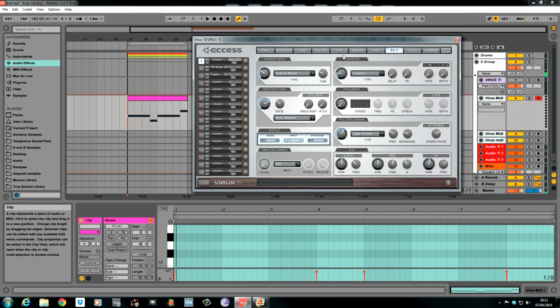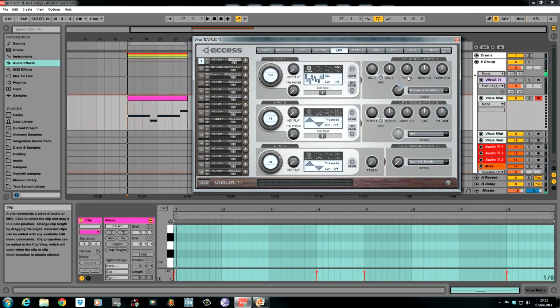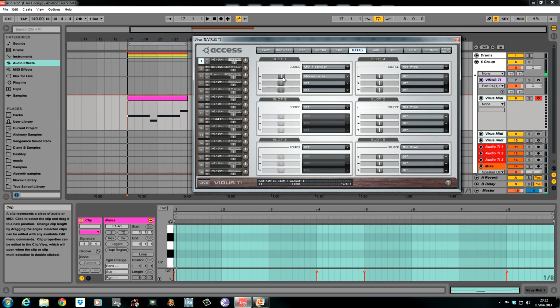I'll show you what it does, and then I'll change it around so you can see what difference it makes. So yeah, very important you get that to just +1. Any more, it starts to phase and sound a little bit weird in my eyes.